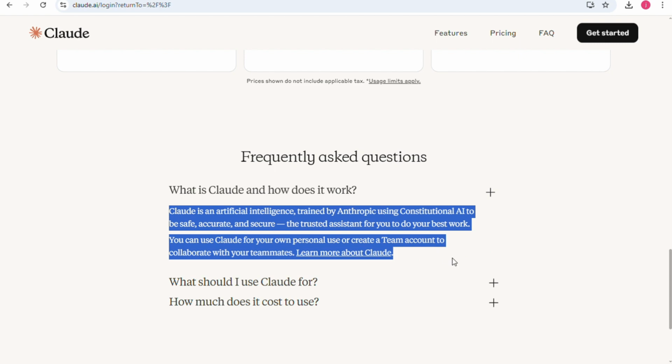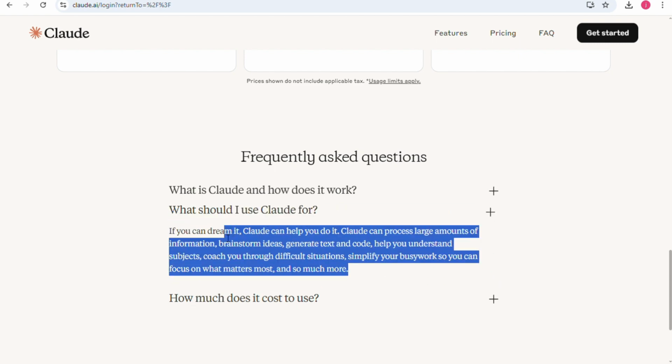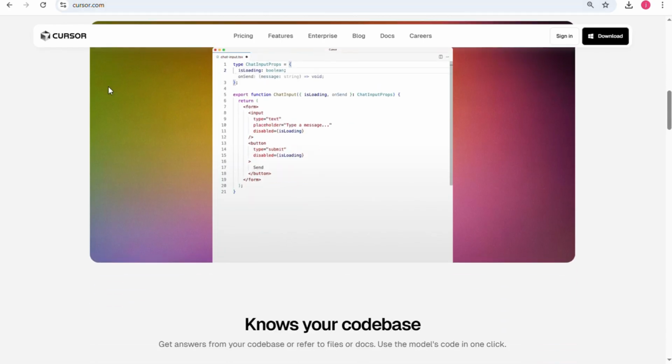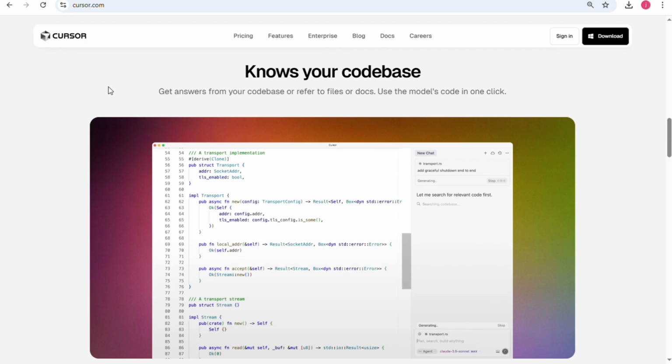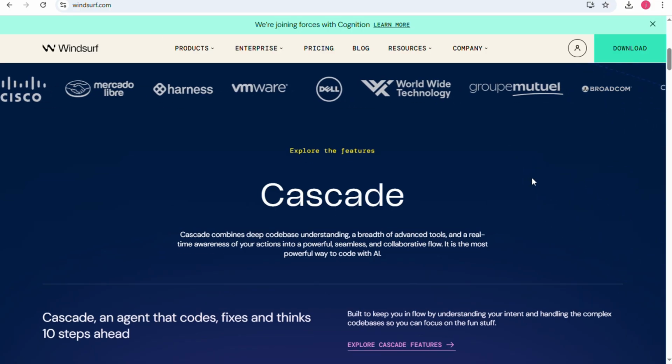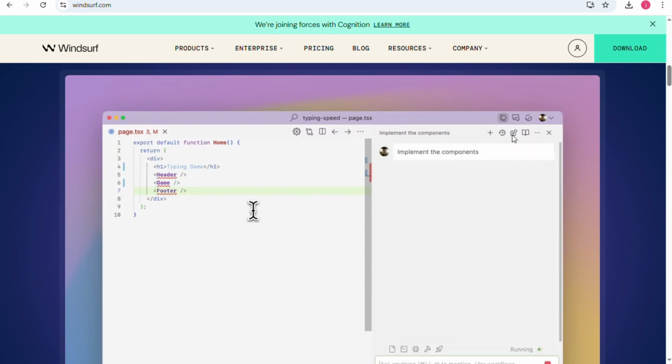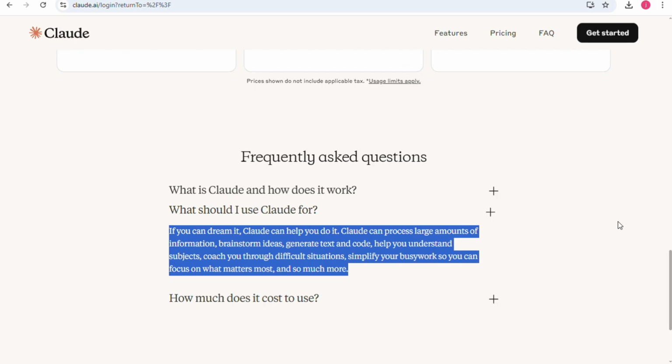So overall, all three of these tools are very useful, but they shine in different ways. Cursor is best if you want AI inside a familiar editor with strong code suggestions. Windsurf is better if you want an AI partner that can handle big projects and work like a teammate. Claude Code is perfect if you want clear explanations, debugging help, and natural language coding support. So the right choice depends on whether you want speed, teamwork, or clarity in your coding.